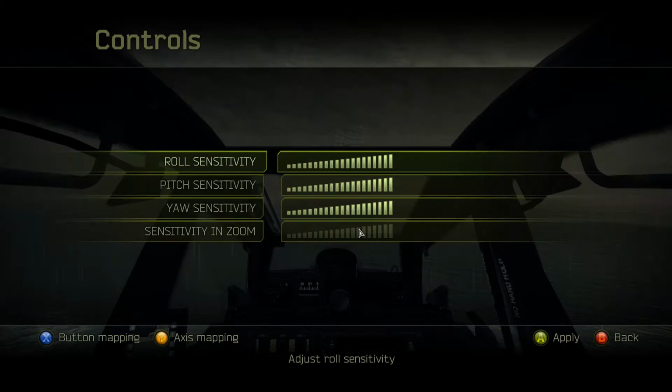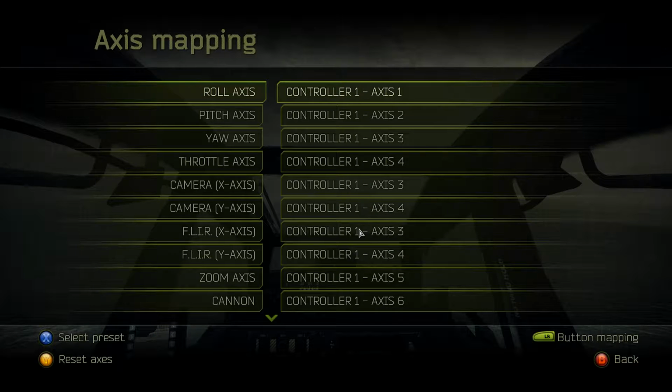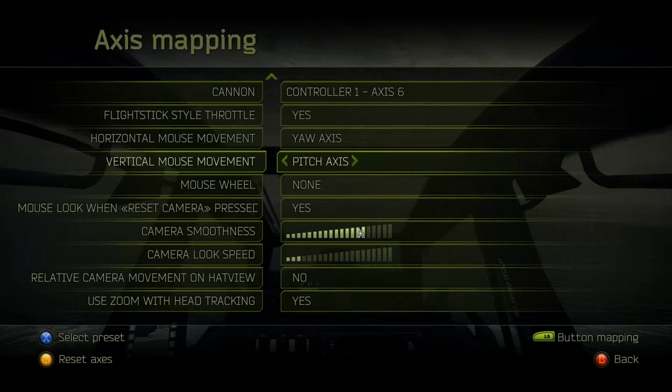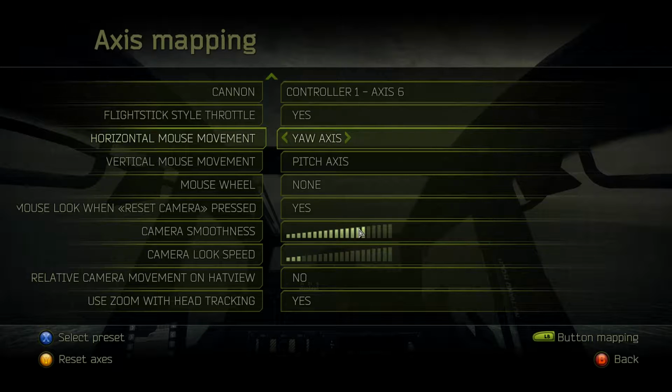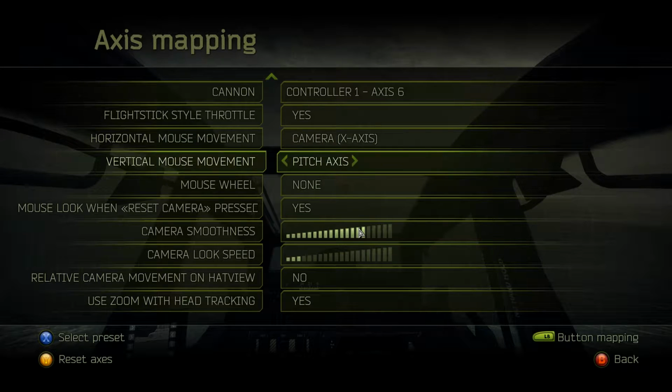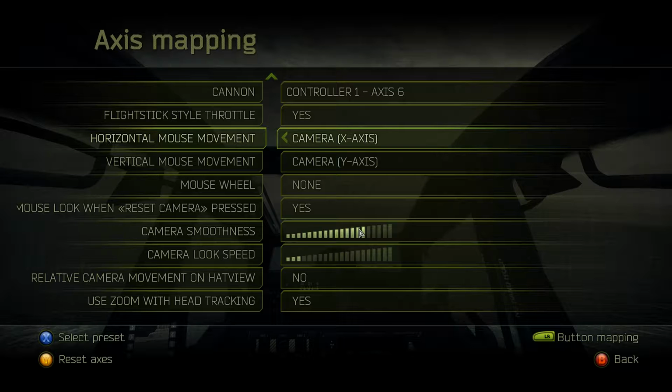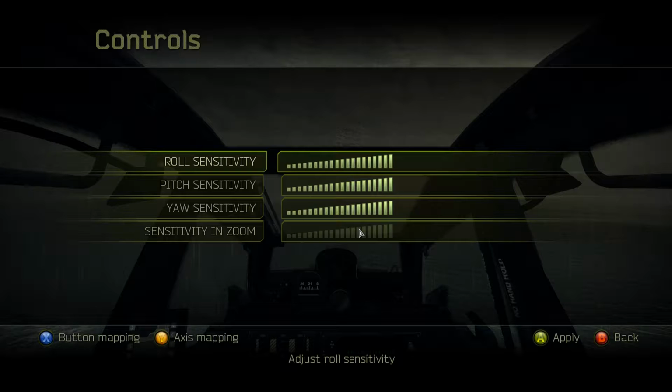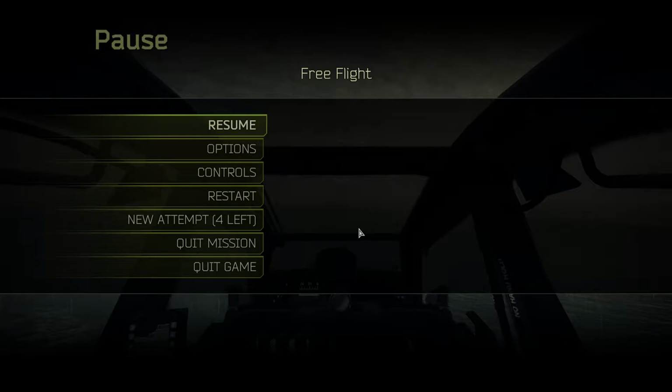You go into controls, go to your axis mapping, and these two that say horizontal and vertical mouse movement. Since I'm not playing with a mouse and keyboard anyways, I'm using a controller, it's okay to change this. So I change my mouse movement to control the camera instead of the yaw and the pitch like normal. It only controls camera now with the mouse. By doing that, you'll see what happens. Don't forget to hit apply, resume.